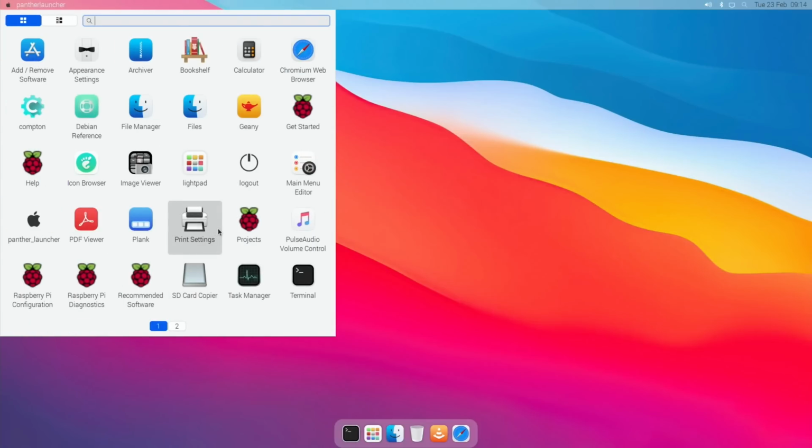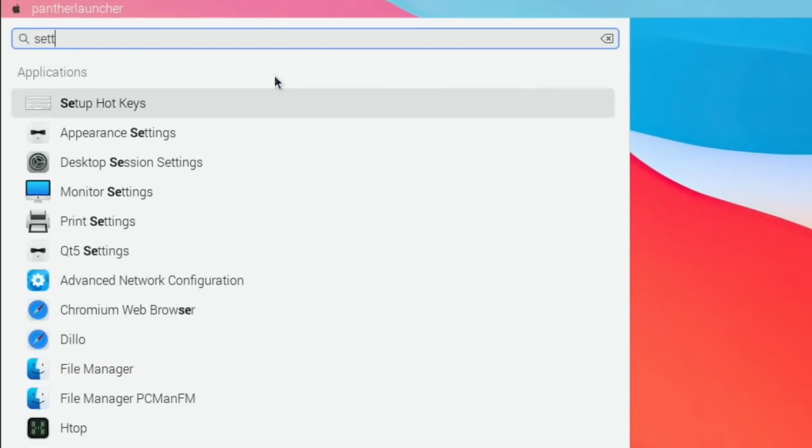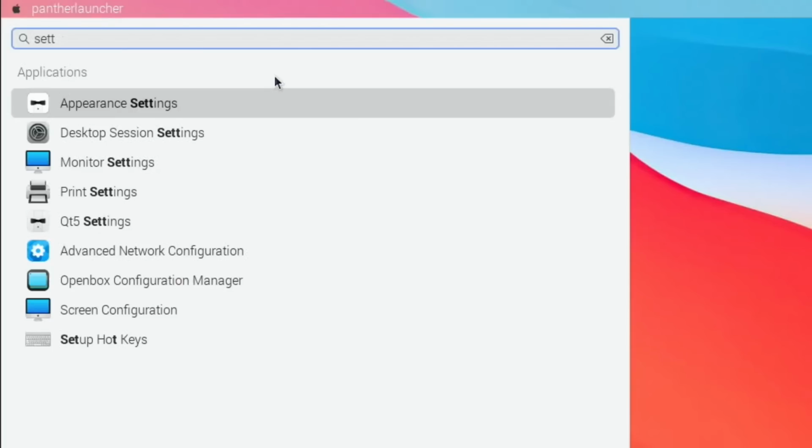You can see all the things that it's going to pick on there. In fact, did it find, if I do settings, oh yeah, it did do settings, and it comes up with lots of options.